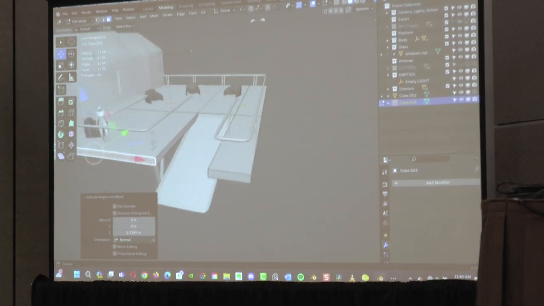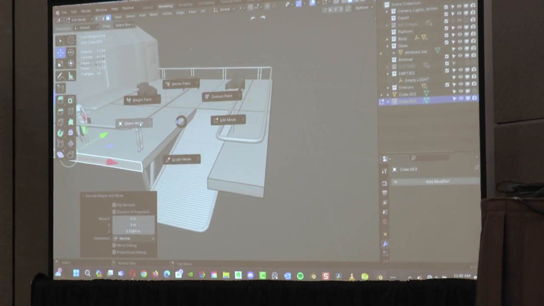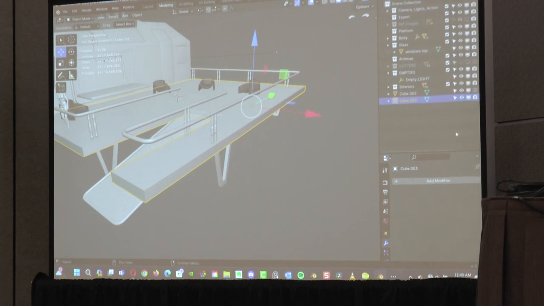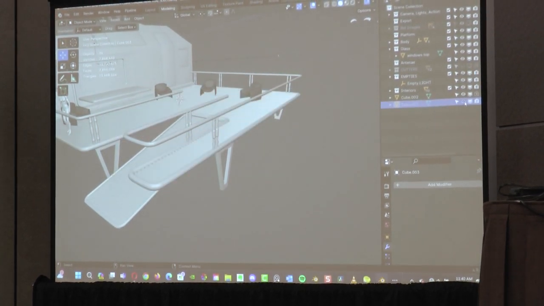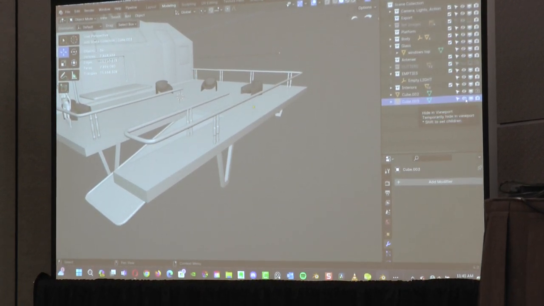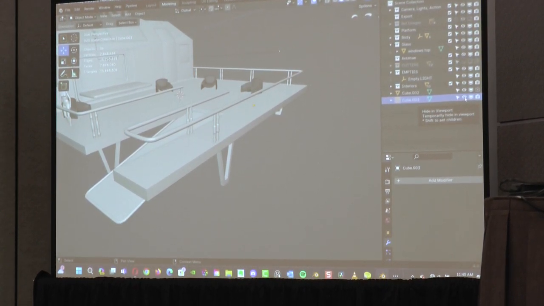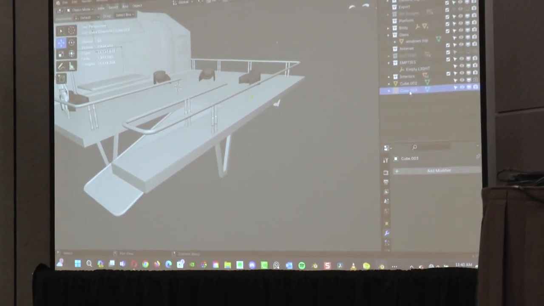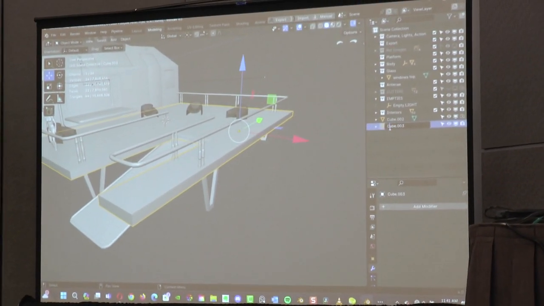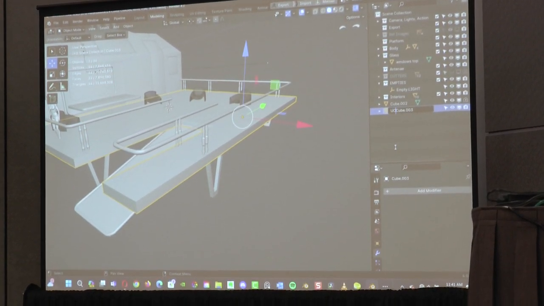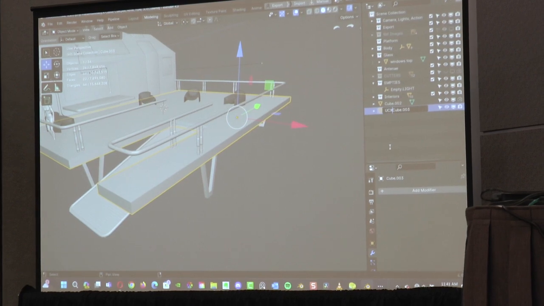So if we get out of X-ray mode, let's come here. That box, that's your force field. It's in its own separate layer, right? Off and on, off and on. That's your force field. Now, how do we make this a constraint? How do we get Unreal Engine to recognize that shape as a constraint? Very simple. Look over here. See the named Cube.003? Double click it. Put in front of it these letters: UCX underscore.